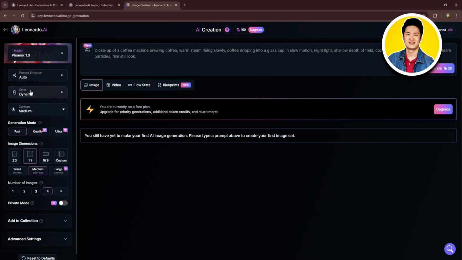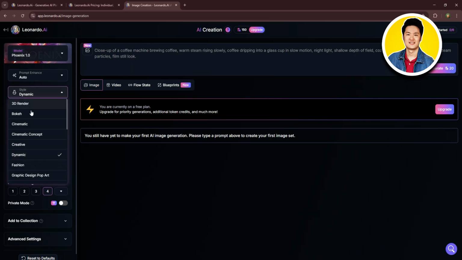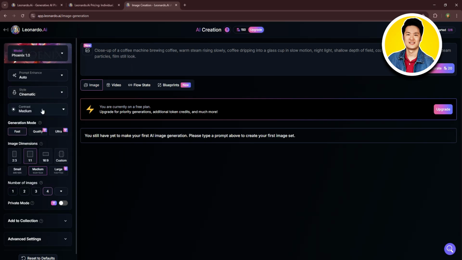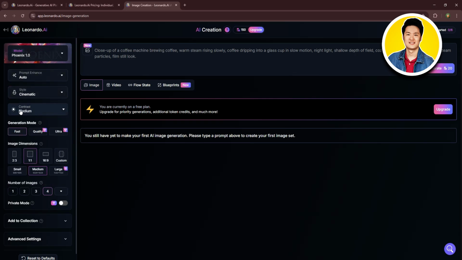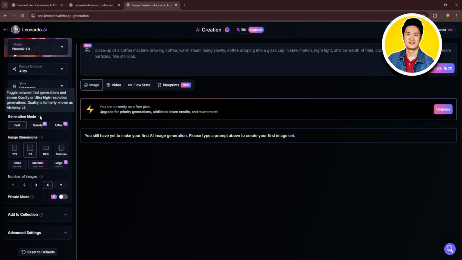For example, Prompt Enhance. And then, under Style, you can go through all these options to choose the one that you want. This will largely impact how your generated image is. Then, you can also set the contrast for your output. So choose between low, medium, and high. I will go with medium for this one. Then, on the generation mode, you can choose between fast, quality, and ultra. And as you can see, quality and ultra are only for the premium versions.